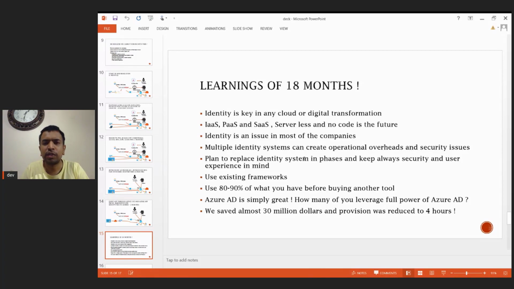So in this process, the organization I consulted for, we almost saved $30 million. Provisioning was reduced to 4 hours. Previously, it was around 8 days to provision an identity and give access to an application. That got reduced to 4 hours with this state-of-the-art automation. So the cost savings is very large, $30 million. That's a lot of money. And it took 18 months to get there.